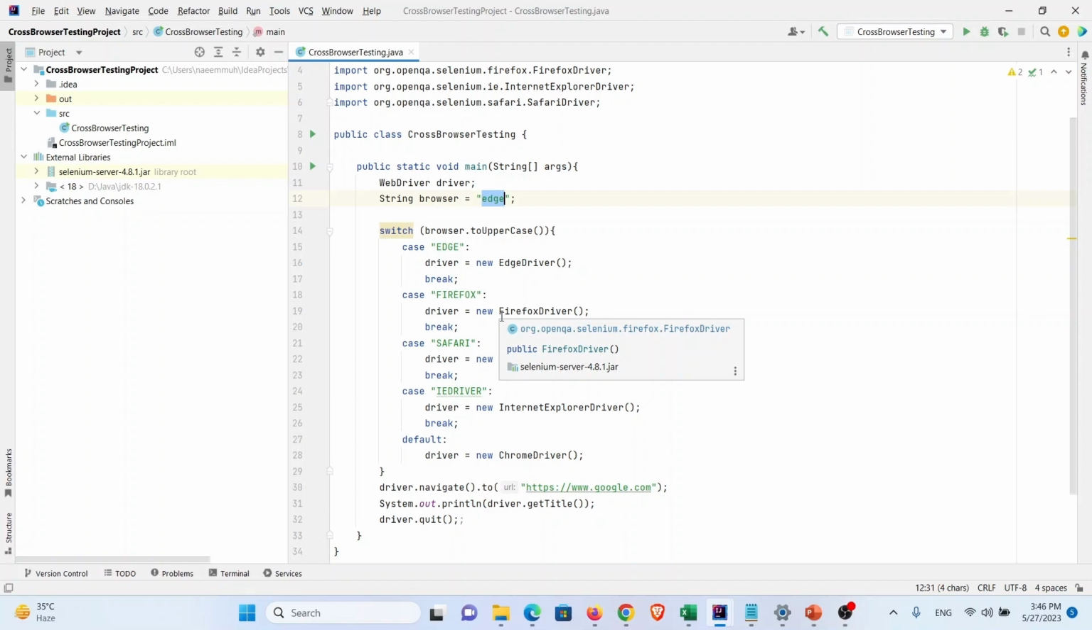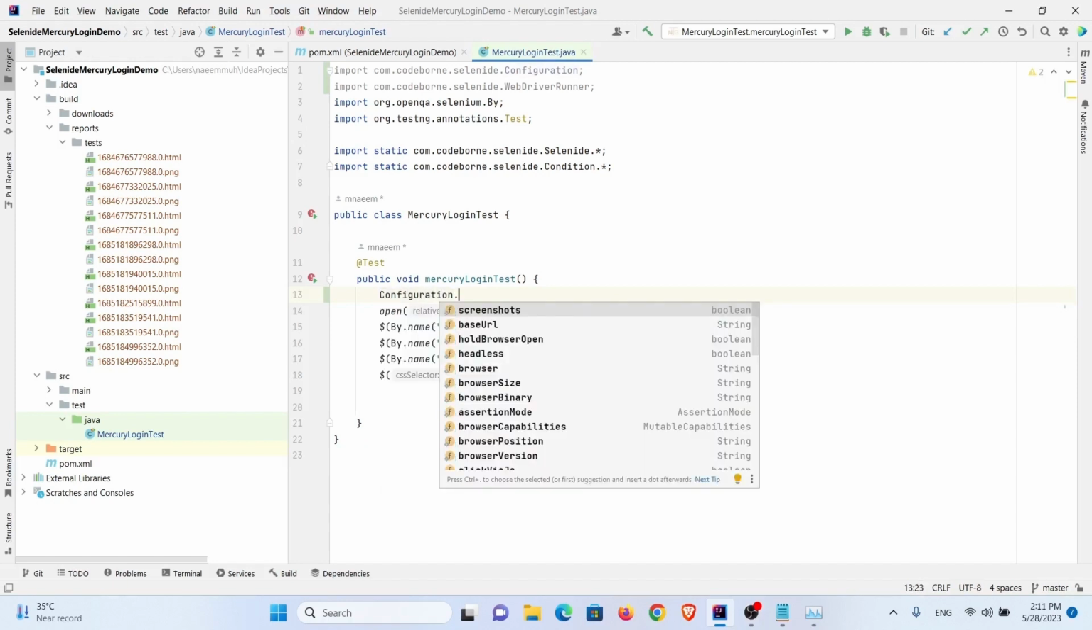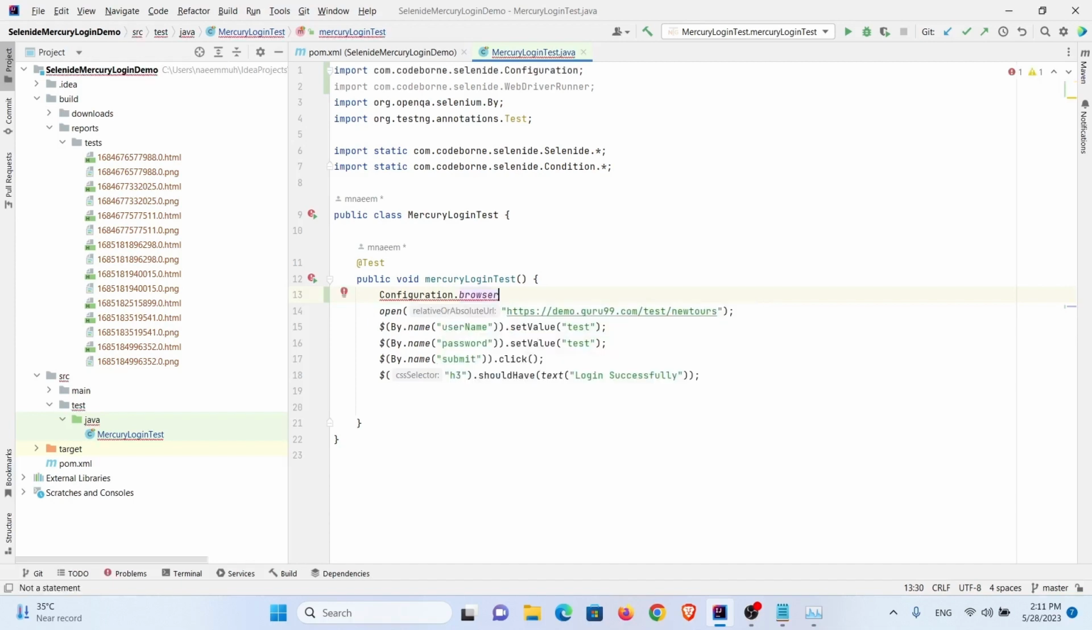Last time we saw this program, Mercury login test, in which we opened the browser, navigated, entered a username, password, and clicked the submit button, and then verified login successfully. By default, Selenide uses the Chrome browser, but if we would like to use a different browser, we can use the Configuration class and simply use this browser setting.